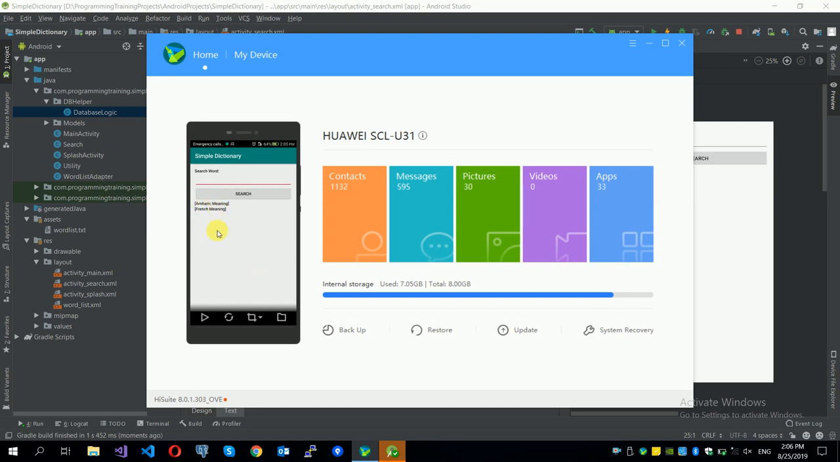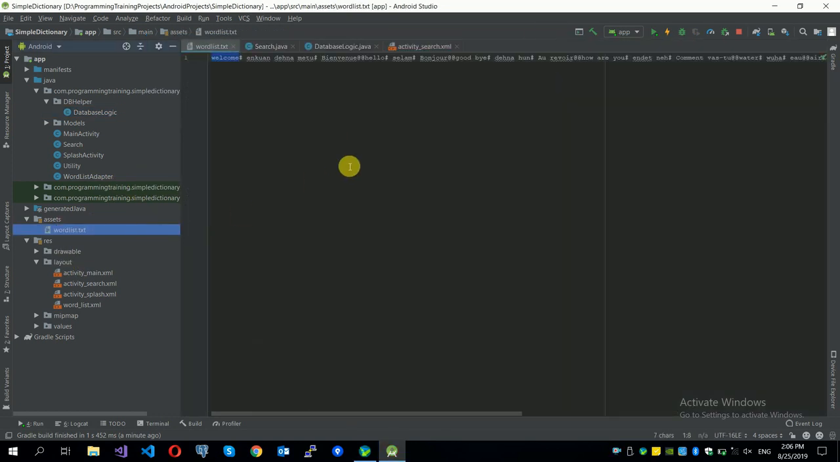Now let's try searching hello. I think we have the word hello. Click search button, and it gives us salam and bonjour. This is what we have in our database. Let me show you the file. This is the file we have used to extract. So this is what we have. Okay, I said hello, so it gave me salam in Amharic and bonjour in French.